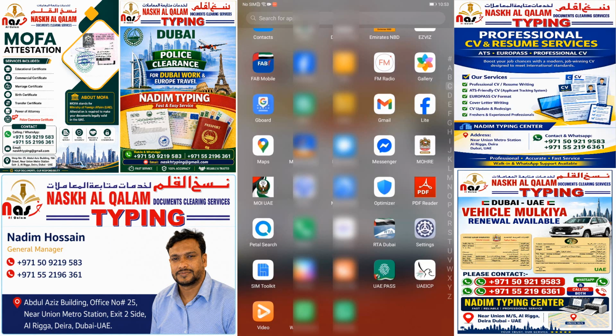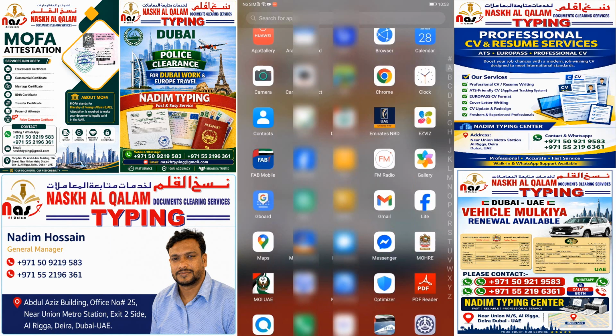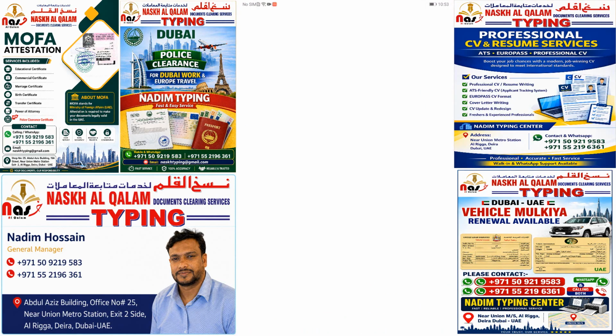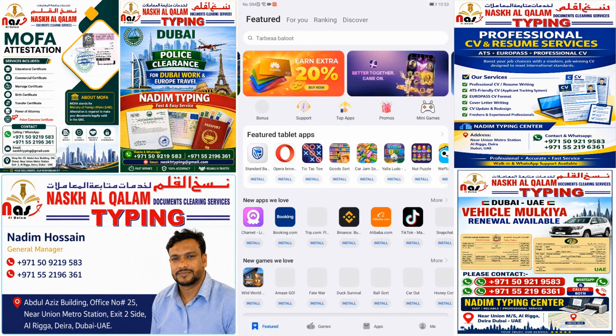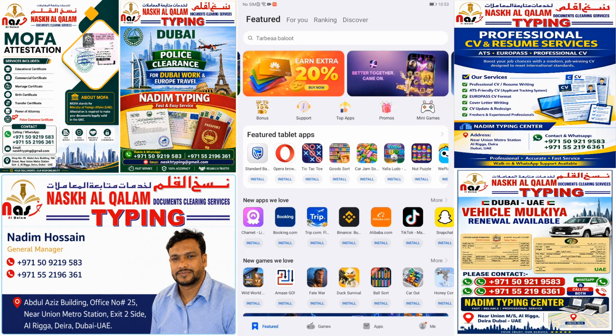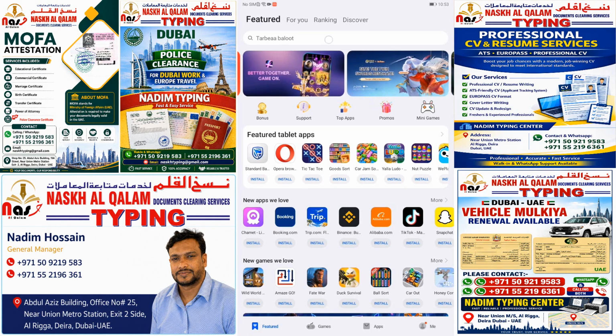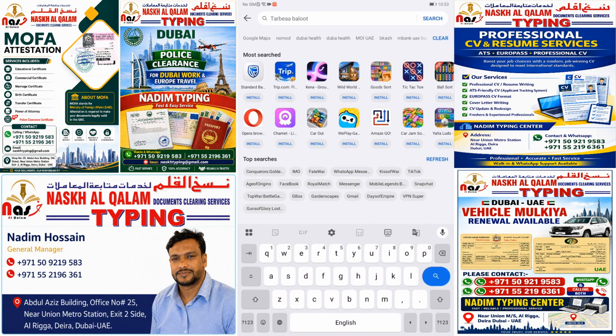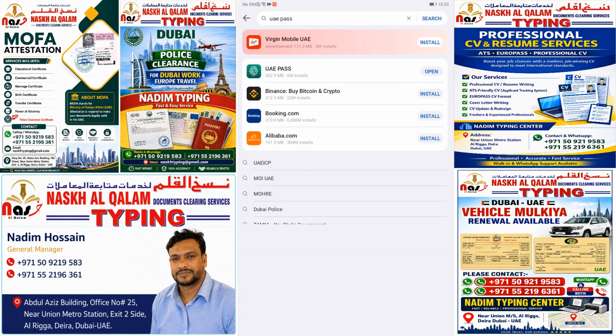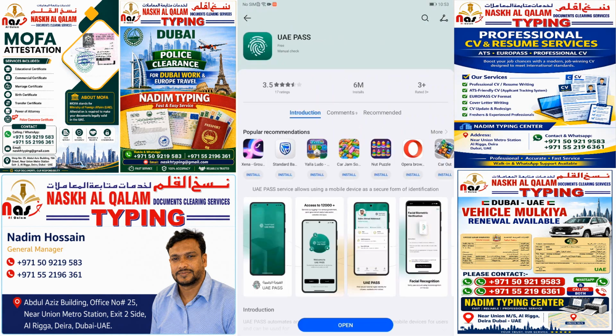Step number 1, download and install your UAE Pass from the Google Play Store, Android Store or Apple Store. Step number 2, when you have downloaded and installed your UAE Pass, just click open.